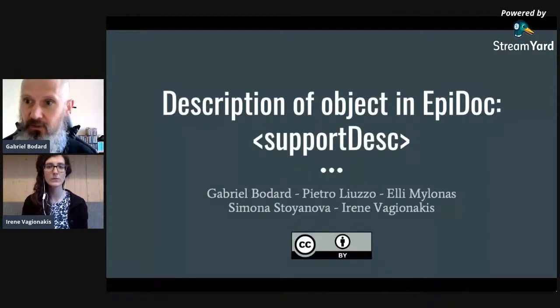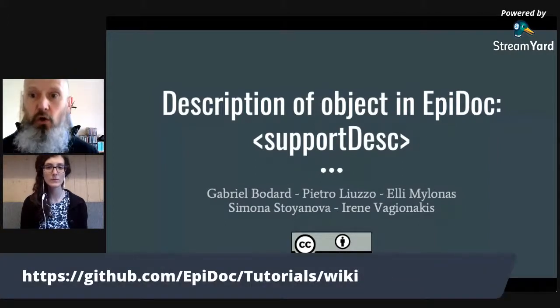This session is on the description of object, and Irene will in a second show us how the supportDesc element in the EpiDoc TEI header works.